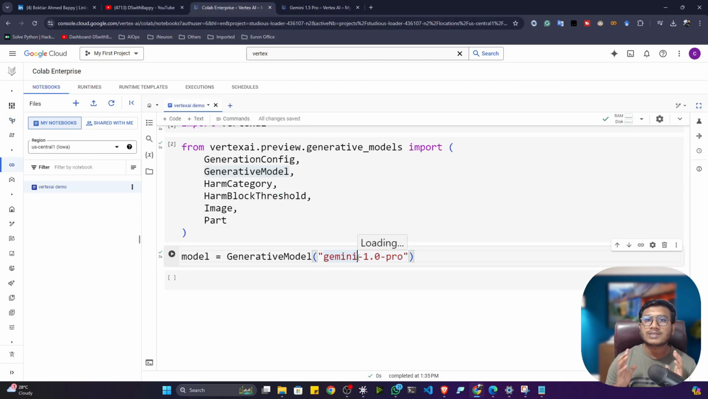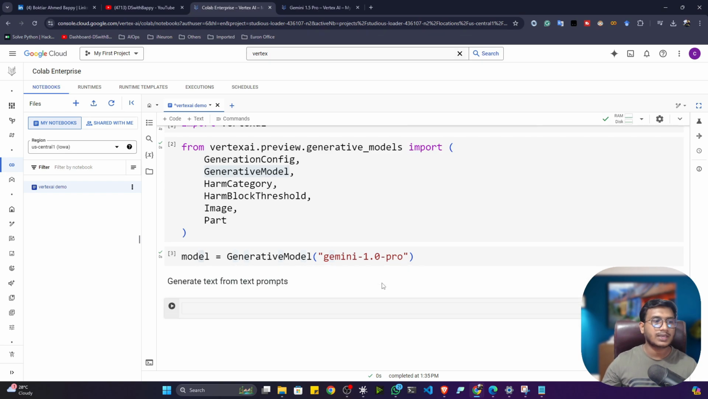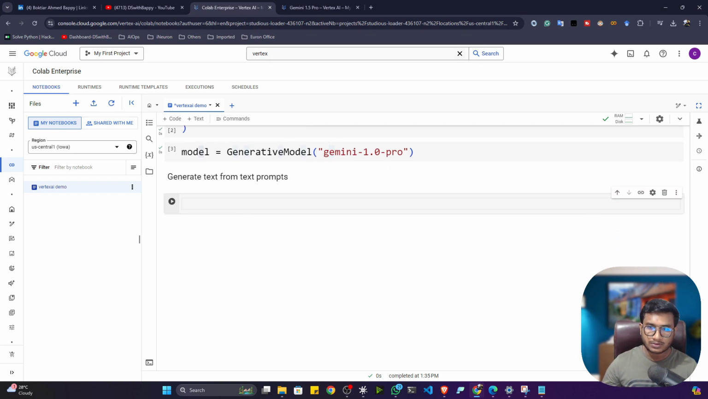So that's how, if you want to use any model from the model garden, just copy the model ID and paste it inside this function. It will automatically load that model for you. So now let's test this model. Here I'm going to pass one prompt. I've already prepared one prompt. Let me show you. This is the prompt, guys, I have prepared.